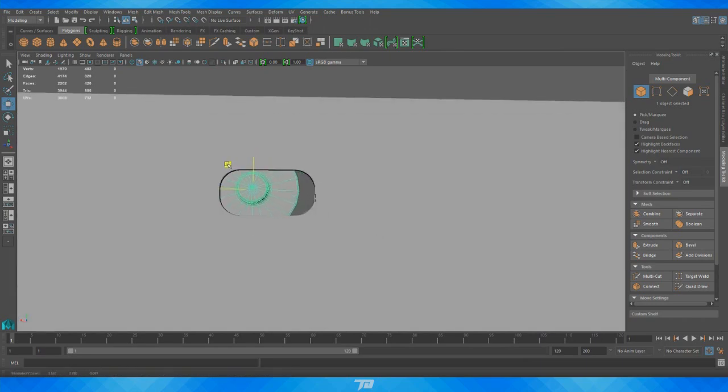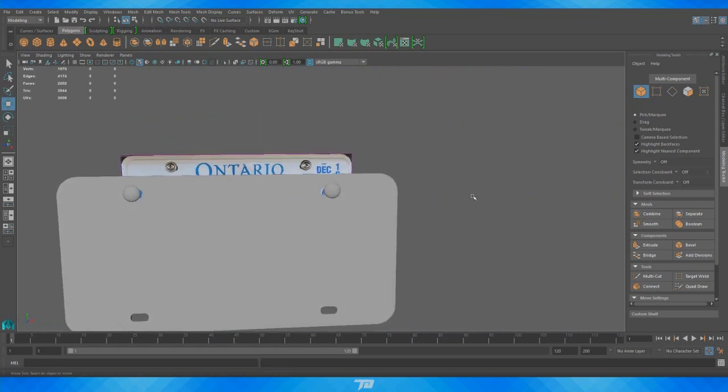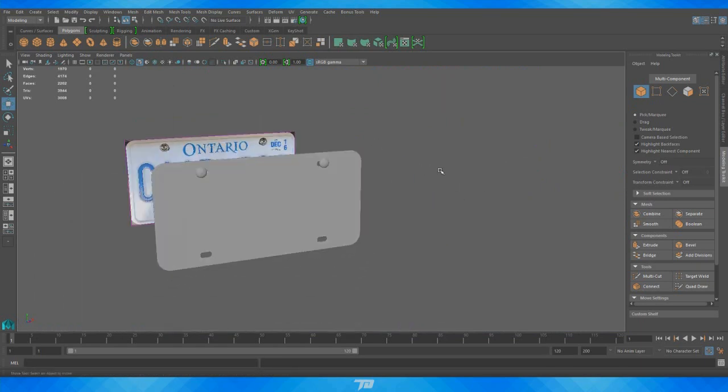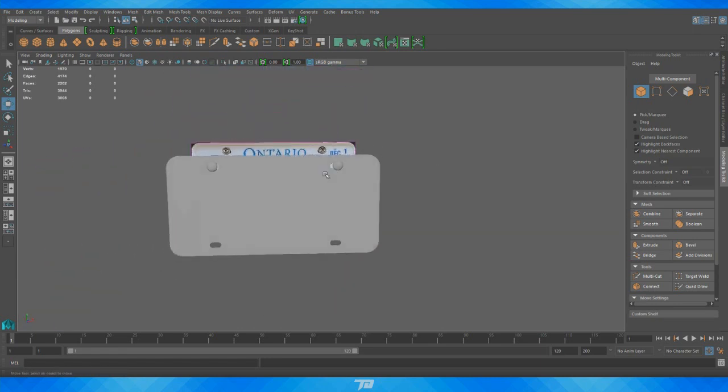And just line it up exactly how we want it to be. And that's looking pretty good. So that's pretty much our model done right there. The next thing that we have to do is UV it, which is usually a pretty boring part, but it really isn't too bad for this kind of work.